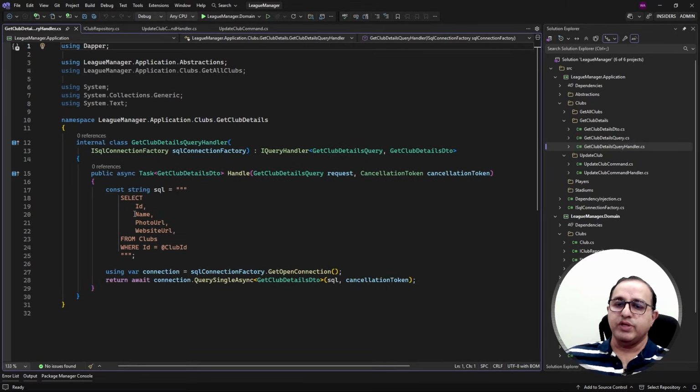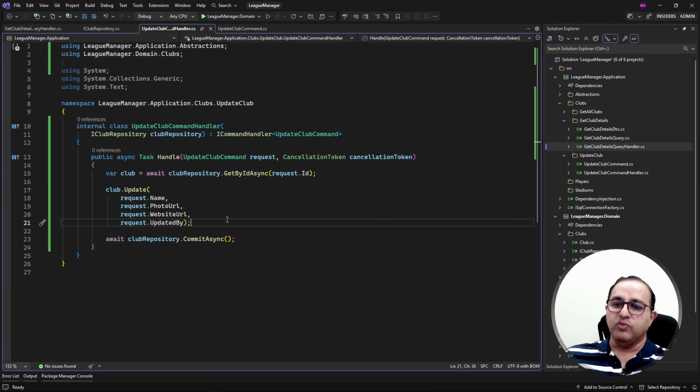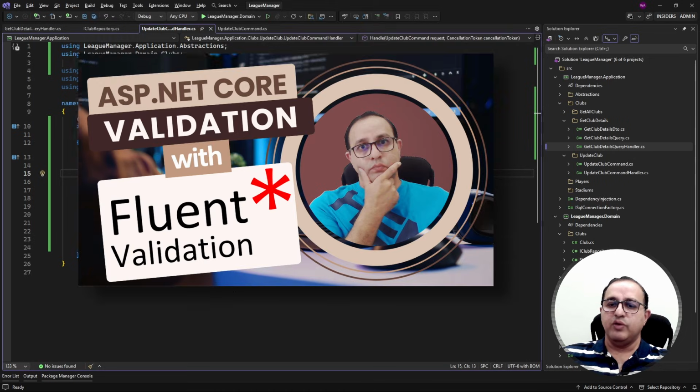Another thing you can notice is that our query handlers are using the Dapper library and executing raw SQL queries directly in the database. And commands are designed to go through our full domain model like repositories or an ORM like Entity Framework Core. Another thing you need to notice is that I'm not adding any exception handling code or validation logic inside this command handler. If you want to learn how to validate these commands, you can watch my video on the Fluent Validation library.